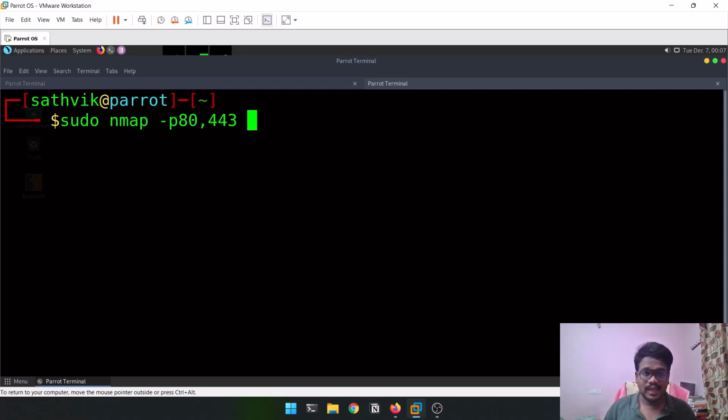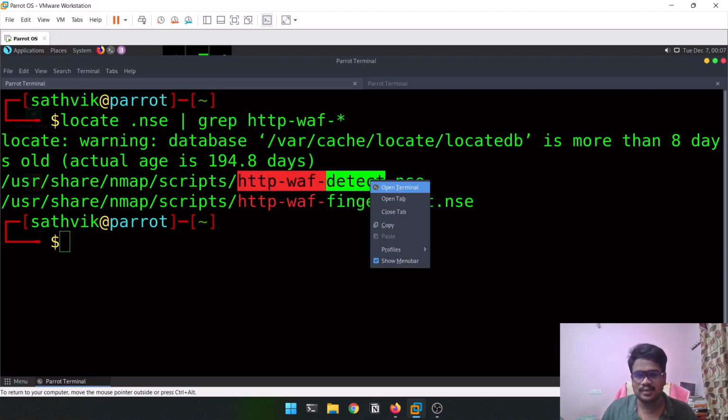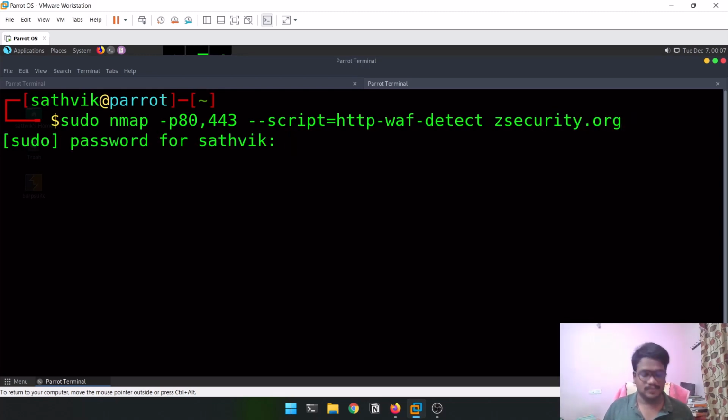Then there is a parameter you need to specify, which is --script equals. You can simply copy only this part. You don't need to provide the extension. You can simply copy that, paste that, and provide the IP address. It can be anything. I'm not going to show you anything harmful. You can simply provide jetsecurity.org. As I told you, this is not any harmful thing.